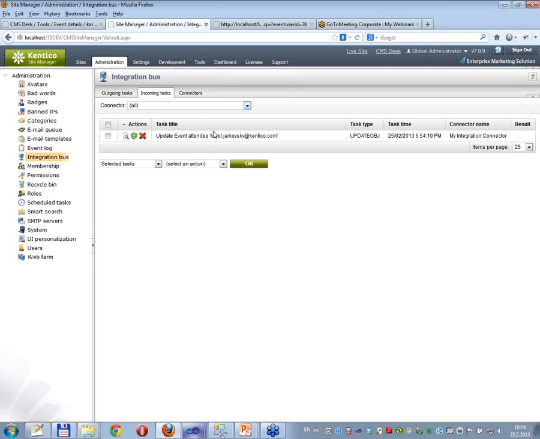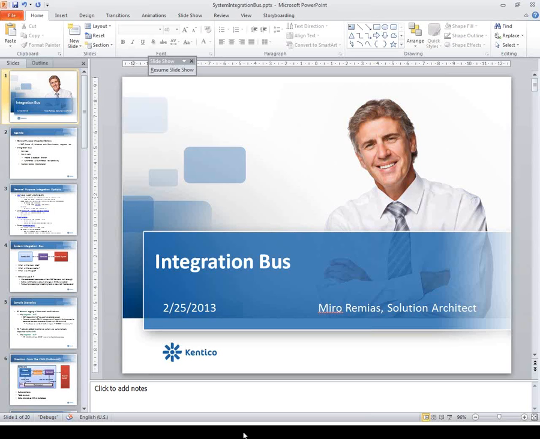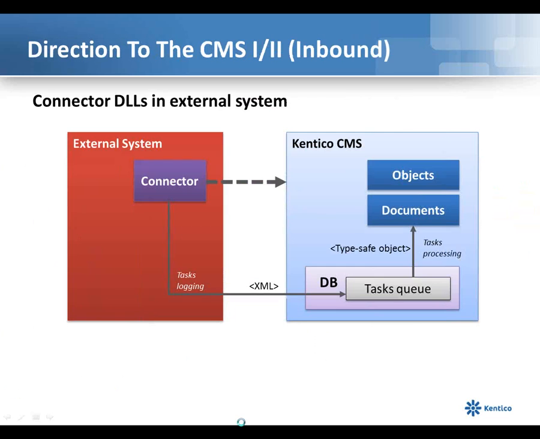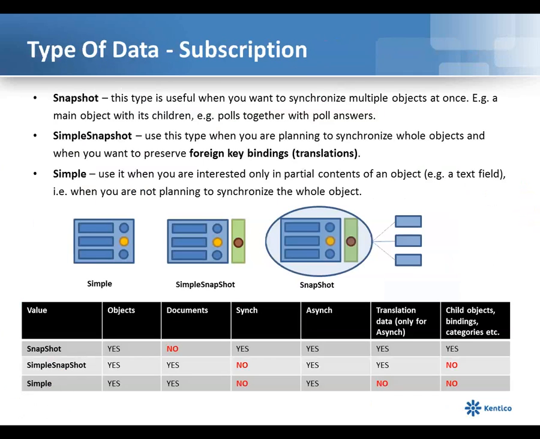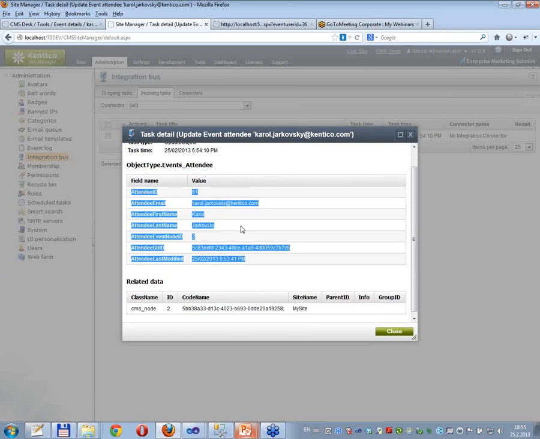So if I go to incoming tasks, now the task is sitting there for me, unless I go ahead and process it. I'll show you how to do that automatically as well. So here, if you go to the task itself, it's basically an update task. Here is the task title for my connector, and I can go into details. And when I use the option that I was talking about previously, let me get back to that so it's clear for you, which is the simple snapshot, I get the option to see the object plus the translation table for me.